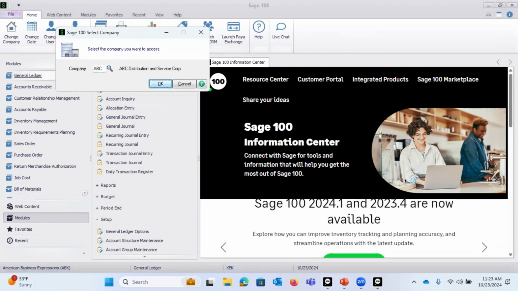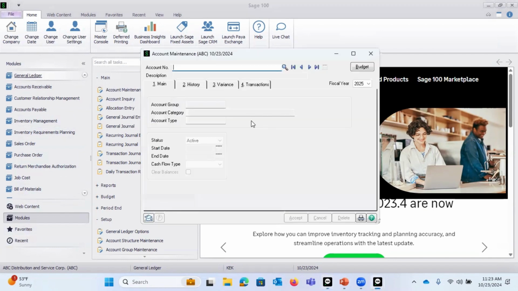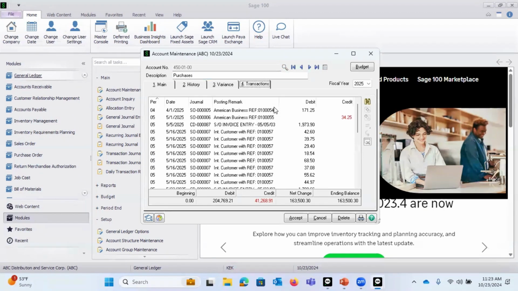ABC company. And this is demo data, so it's not a hugely great data set, but if I go into any given general ledger account, I have a transactions tab.